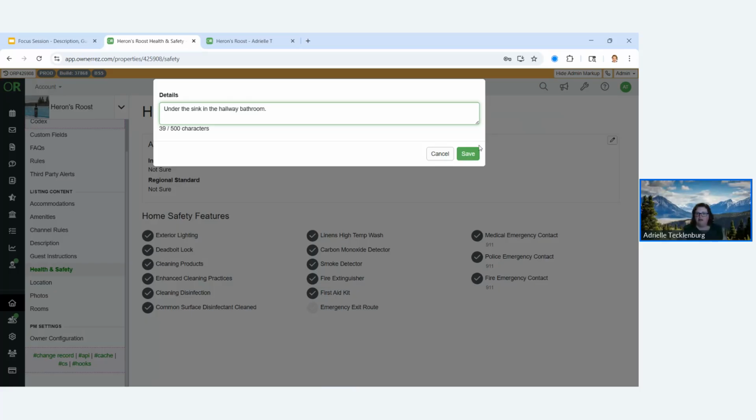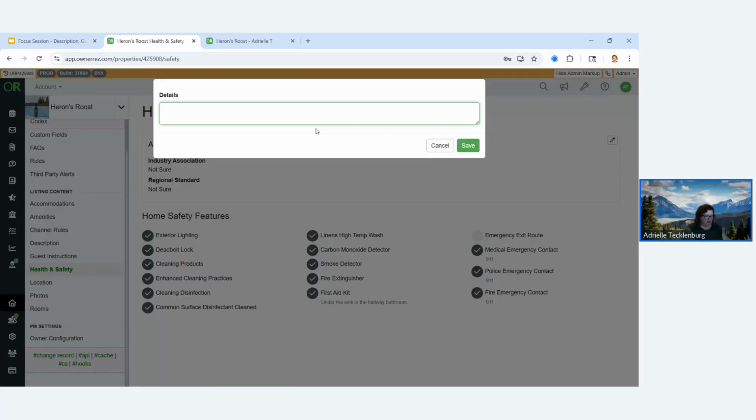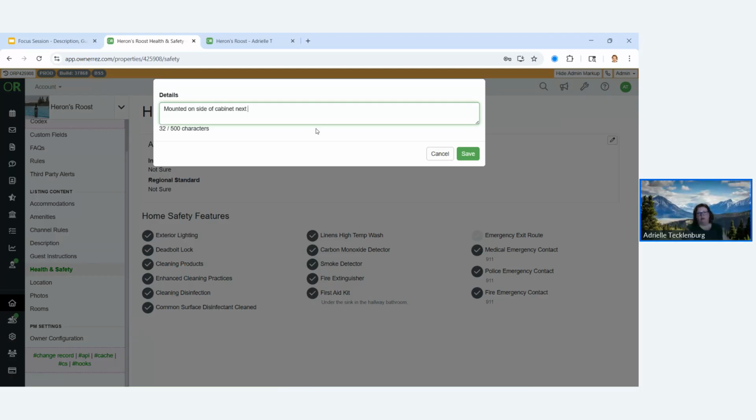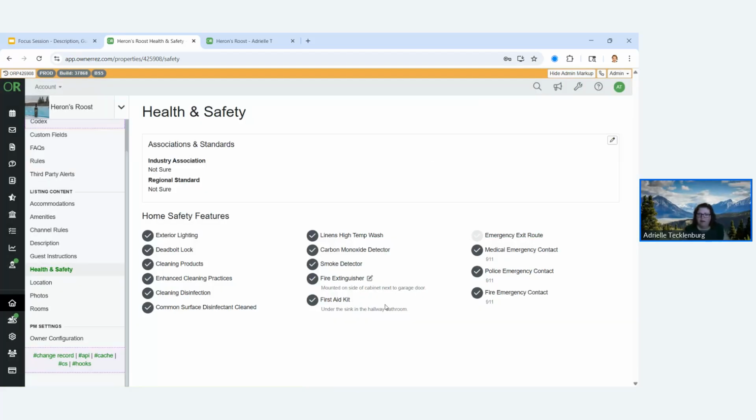And same thing for the fire extinguisher. It could be good to put the location of that, mounted on side of cabinet next to garage door or something like that. Obviously wherever you have it in your property is what you should put there. And then if you have emergency contact numbers in your region, which I believe everyone does, it can be useful to put that in here. I don't know if every country uses the same emergency contact number. So just in case you have people coming from an area that might have a different emergency contact number, something other than 911, it can be helpful to have that included as well.